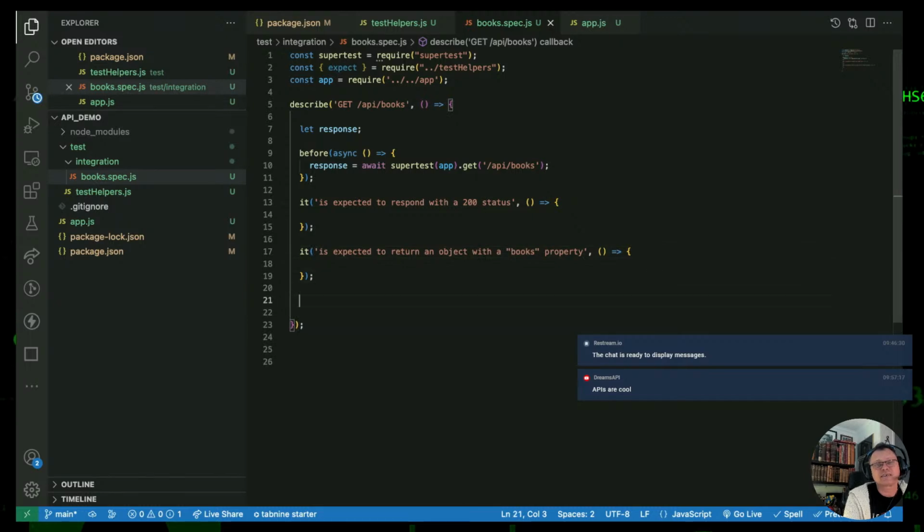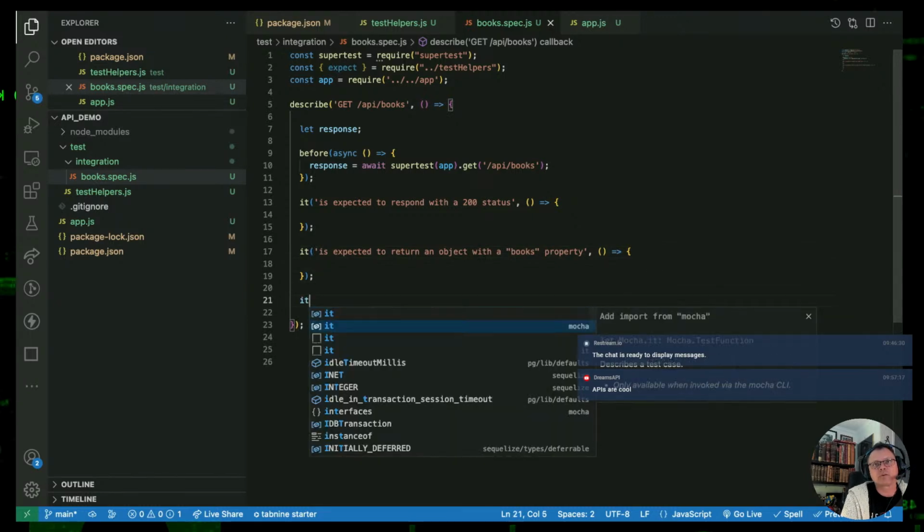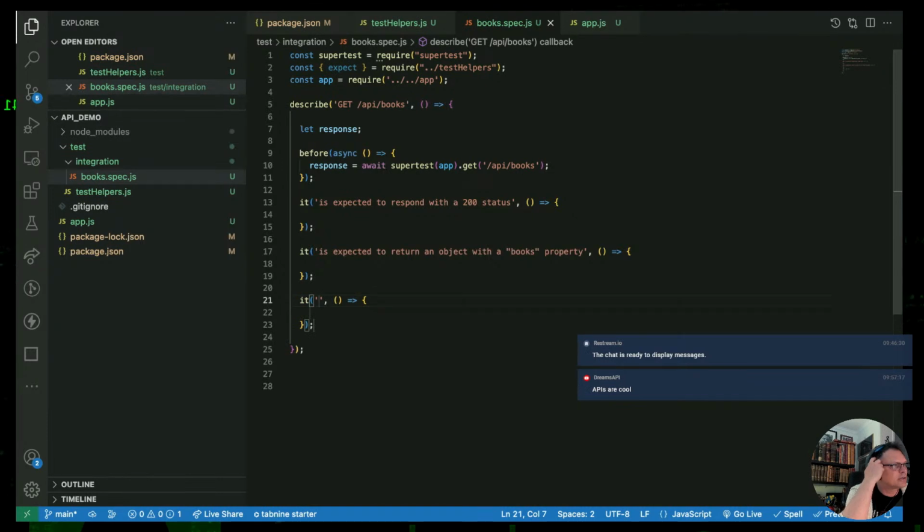And the last test that I will write is that this particular property actually contains an array, because it's supposed to be a collection of books, so we want to store it in an array. So we will say is expected to return the books property as an array. Right, let's do that.